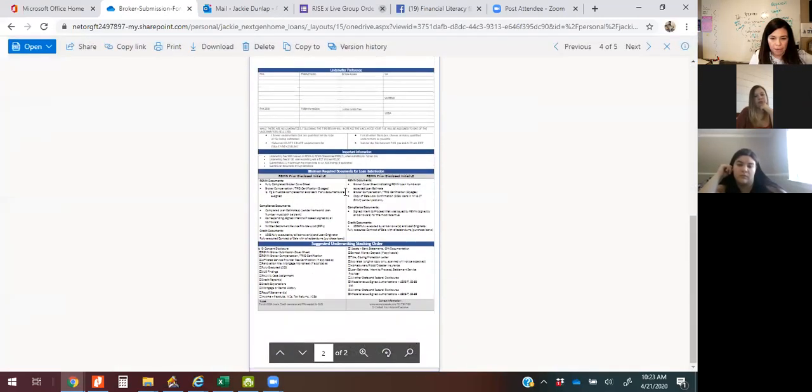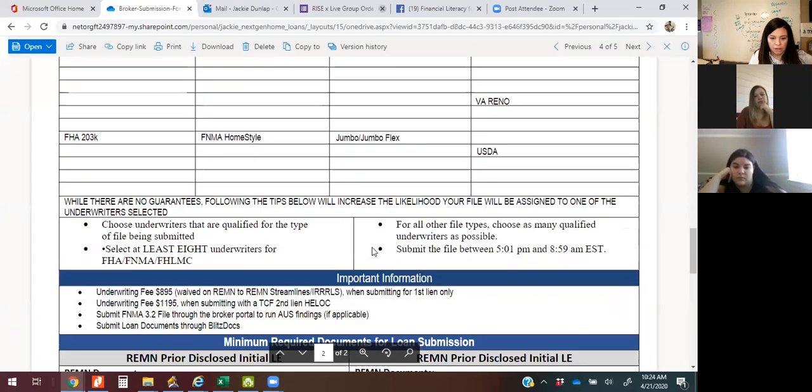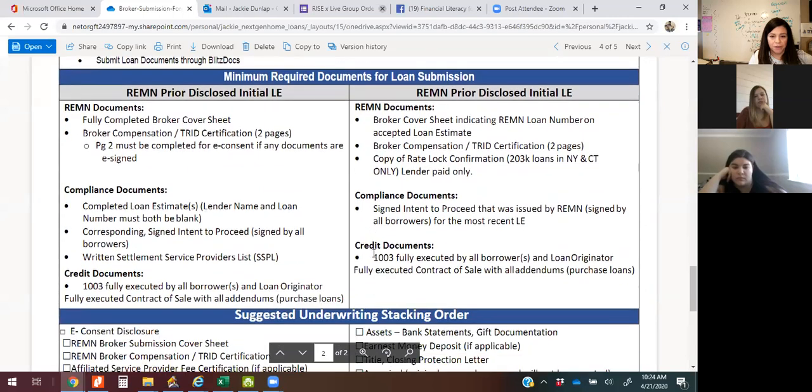On the submission sheet, it's going to have at the bottom, let me zoom this in. Okay, it's going to tell you minimum required documents for loan submission. Okay, every lender has this. They may not have a submission form, but every lender in their resource area is going to have a submission checklist or minimum required forms. Once you've done this a few times, you get the gist of it.